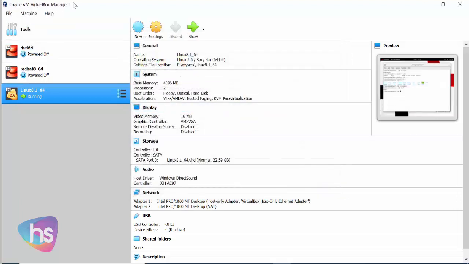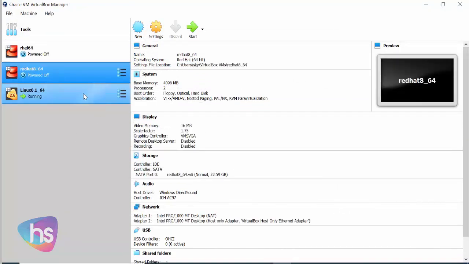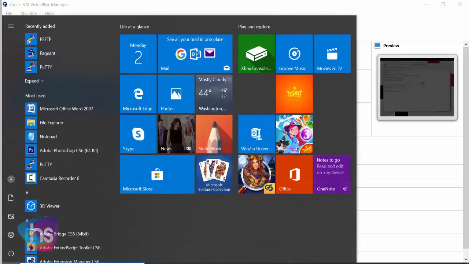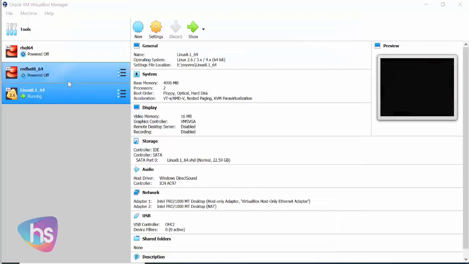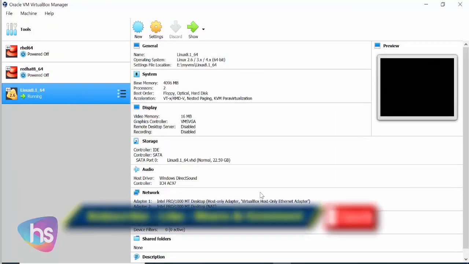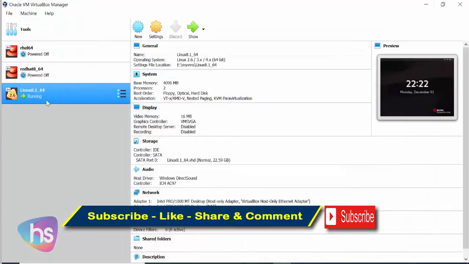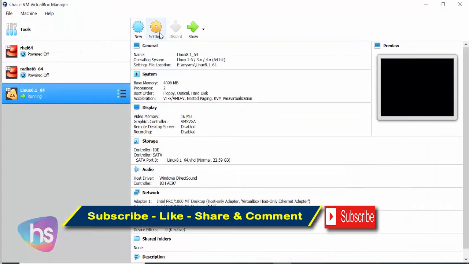Once it's done at the VirtualBox Manager level, you need to select a Linux VM instance which you want to access from outside the VM. For demonstration purposes, I am using the host machine to connect. The host machine means my Windows 10 operating system machine. Now select the VM I am going to connect to. Minimize this, and select the VM.